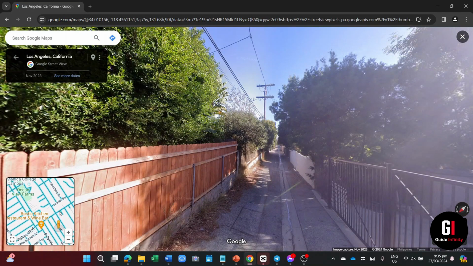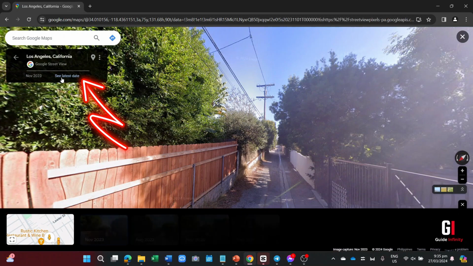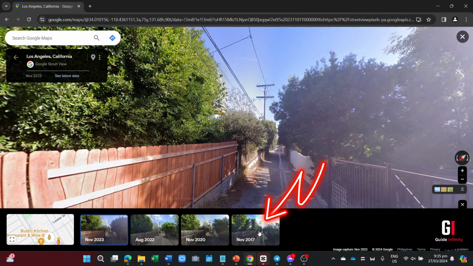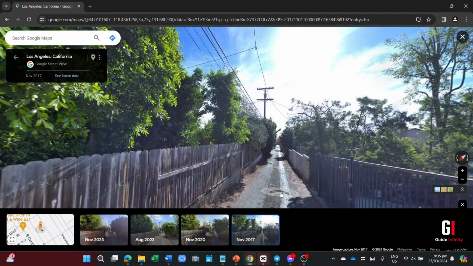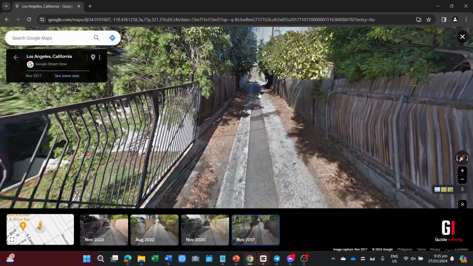Okay, if we move to this new road here, you'll be able to see that it has November 2023 on there as the latest date that this was taken on Street View. To the right of it, you'll see more dates. If you select that, it will open different previous years of this particular road. In this example, we've got August 2022, November 2020, November 2017. If we select November 2017, it will immediately change to the image taken at that time years ago. So it's gone back, and then you're able to see if there's any changes on that road.